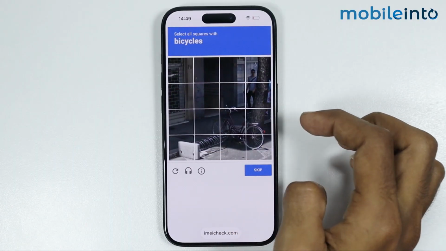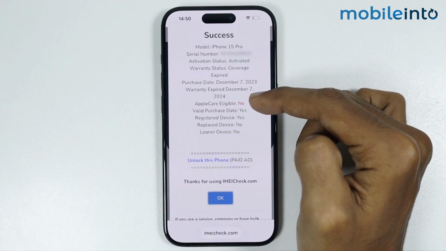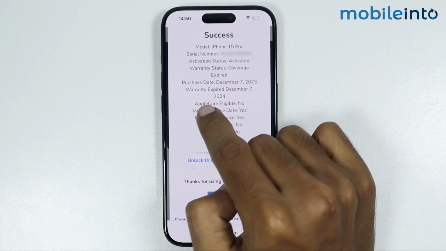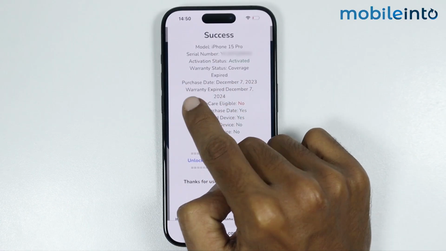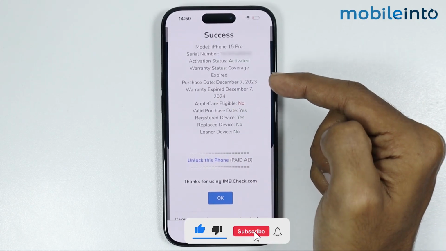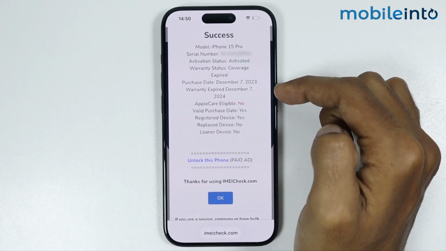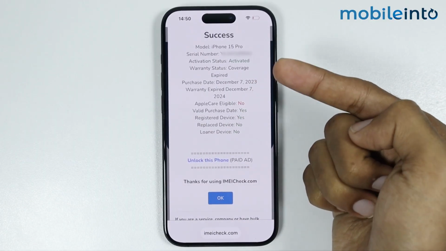Then tap on check. Now just answer these questions, then tap on verify. Now to check the activation date of your iPhone, just check the purchase date from here. Now in our case, the activation date or the purchase date of our iPhone is 7th of December 2023. And this is how you can check activation date on any iPhone.